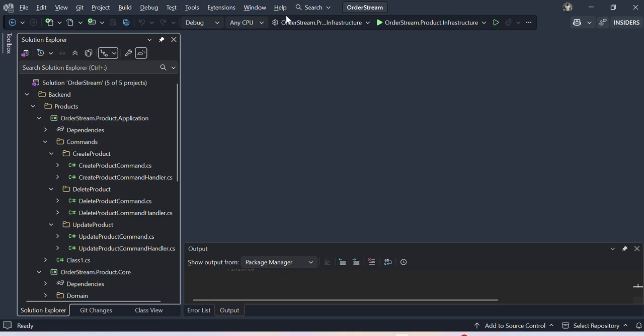A query represents a request to read data. Think of a query as asking a question: give me data. A query must not change state and has no side effect. It returns data, either from a DTO or view model, and can be optimized for reads.